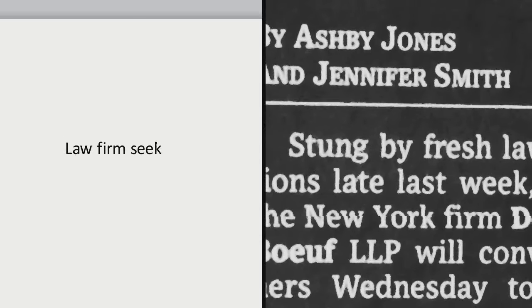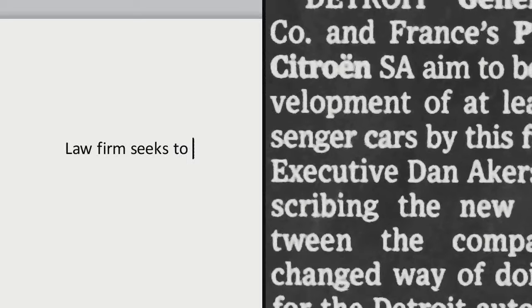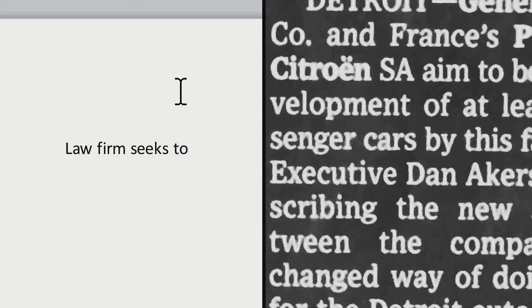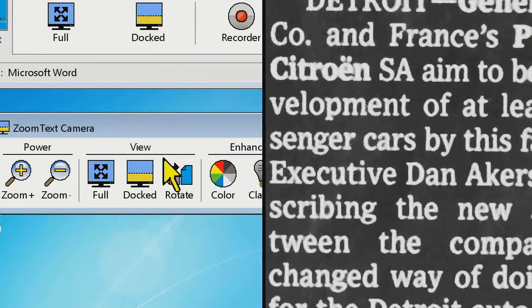So law firm seeks to, whatever. So I can be multitasking as well, looking at the printed material, and also using another application like Microsoft Word. Okay. So the different dock modes may help.